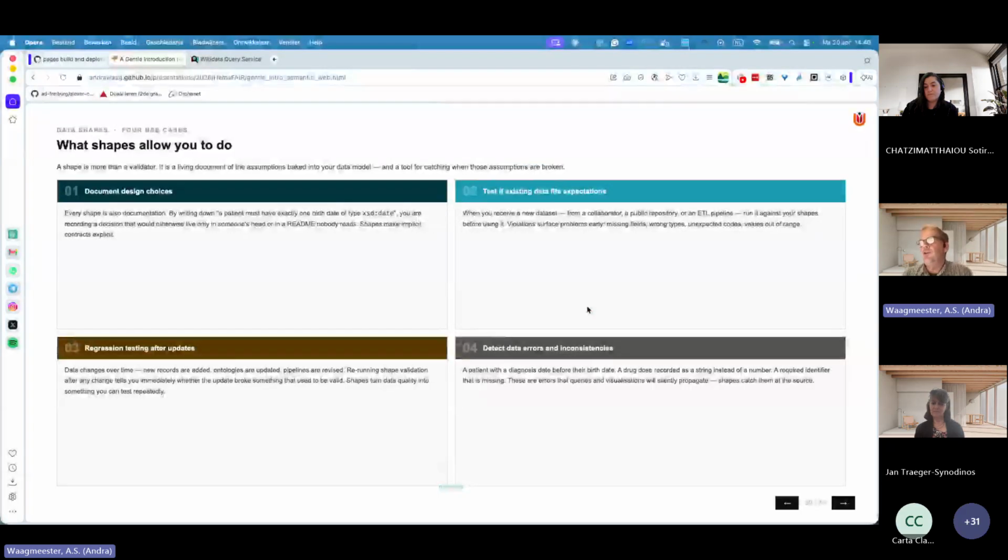And what do the shapes allow you to do more? First of all, it's also a way to document your design choices. So whenever I make a new RDF data set, where I make some choices about namespaces, about identifiers, about the structures that are being used in RDF, with structures I mean a set of triples that are reflecting a single fact, that can be documented using the shape.